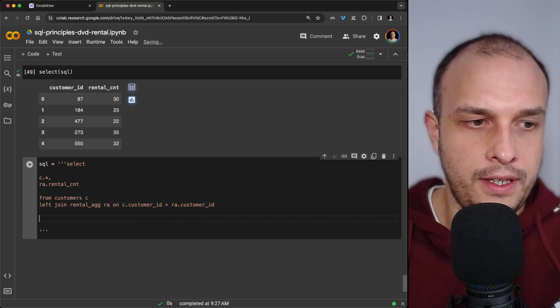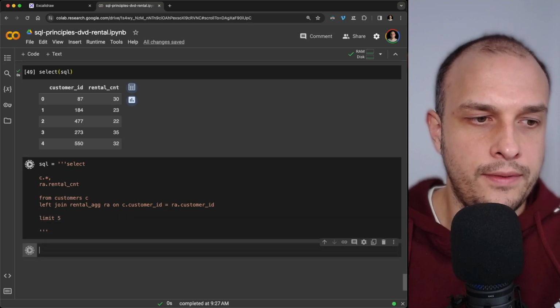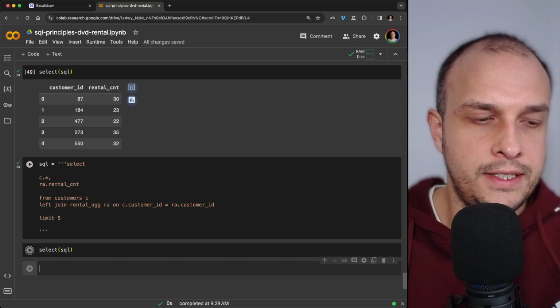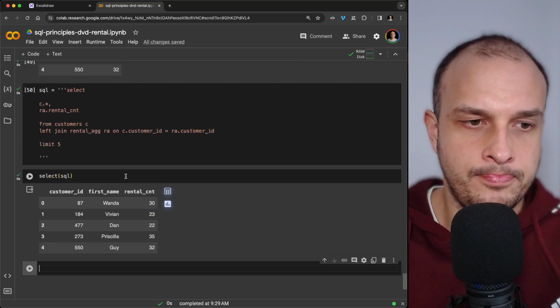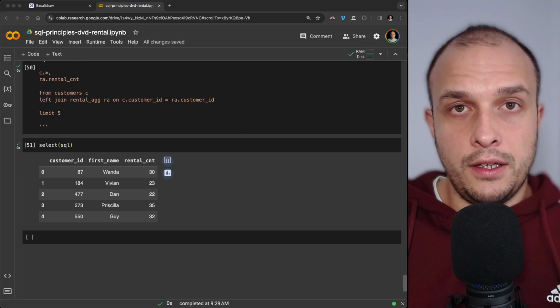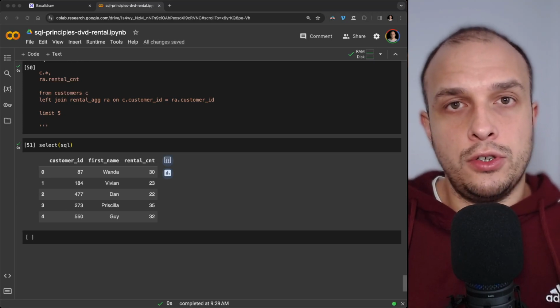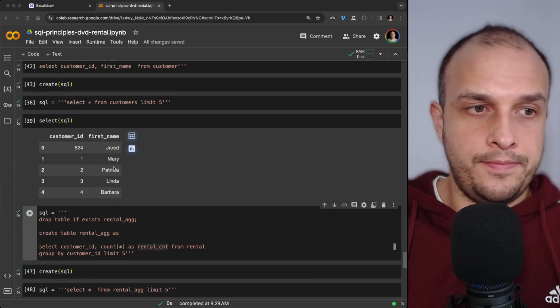Let's add limit 5 here as well. Limit 5. Select SQL. You can see it works. And here in the notebook environment, we can use Markdown features to structure our steps.